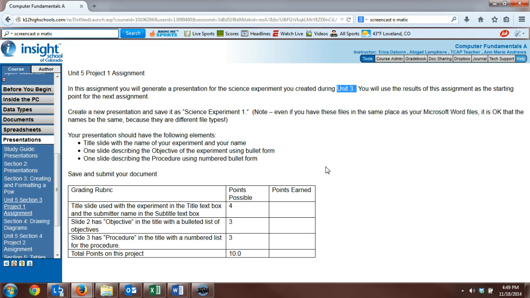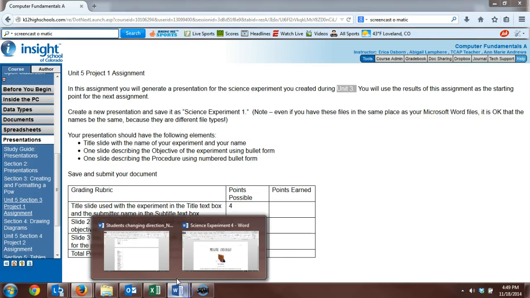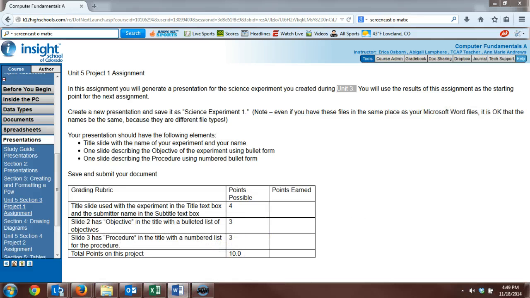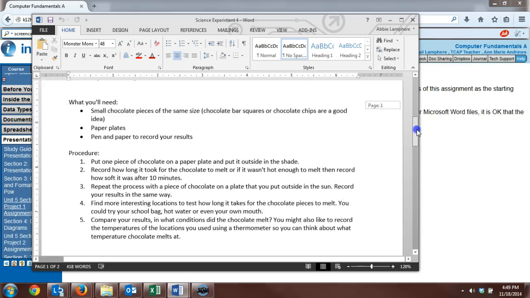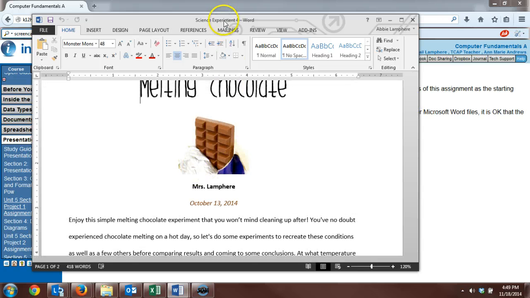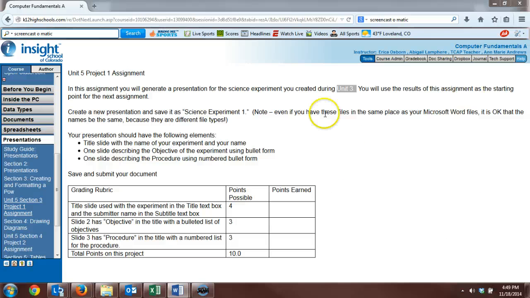So we made that project with the science experiment, so we're going to be taking that, so make sure you have that open. Preferably your finished one, Science Experiment 4, with all the information. Have that open because we're going to be using information from that for our presentation. And we'll use the results of this assignment as the starting point for the next assignment. So keep in mind that we need to do these in order.